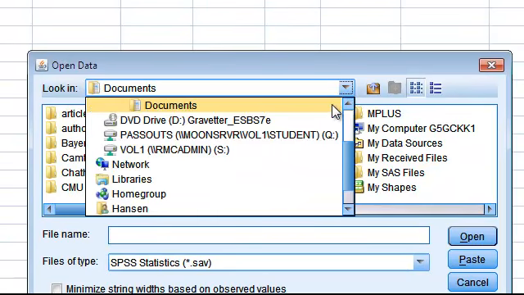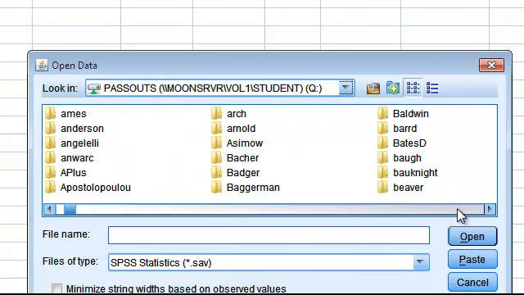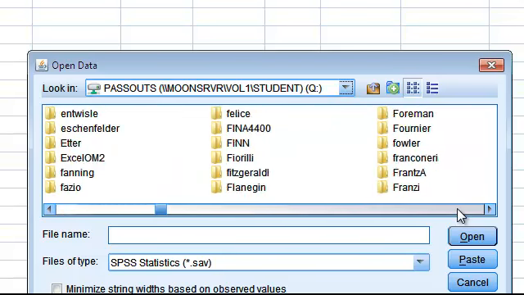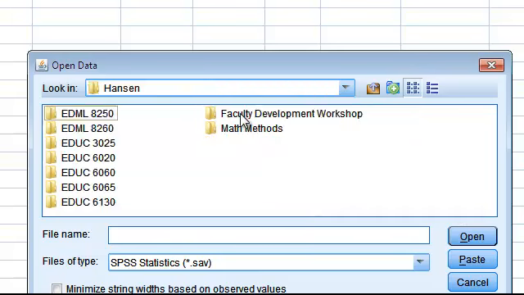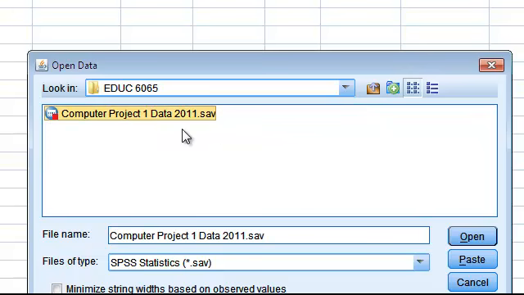In locating the data file, I want to go to the Passouts on Moon Server drive, which is also called the Q drive. In the Q drive, I'm going to look for the folder called Hansen. The folders are in alphabetical order, so you'll have to scroll over until you see the Hansen folder and our course EDUC 6065. The data file is Computer Project 1 Data 2011.sav. You will only be able to open the file when you are in the package SPSS.